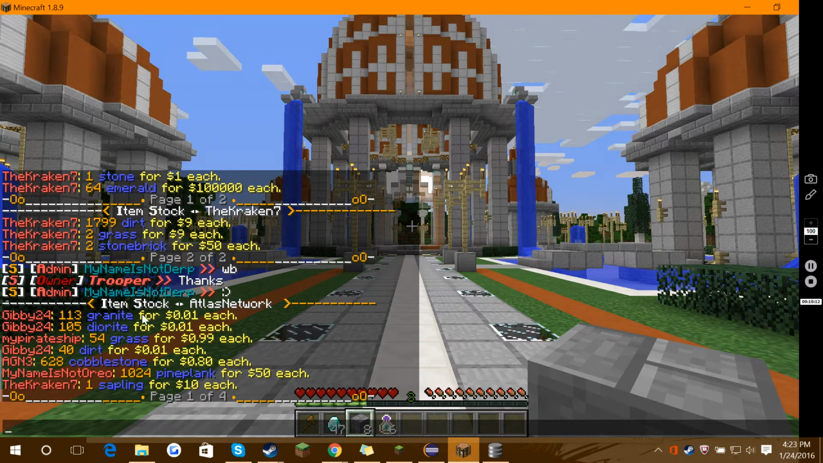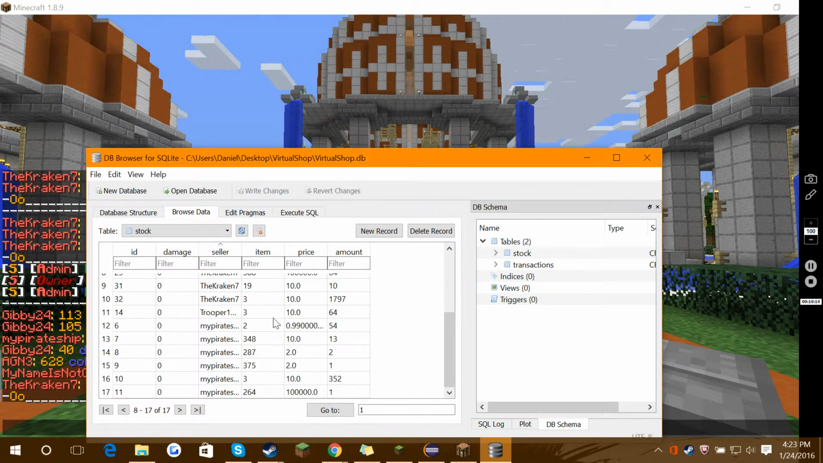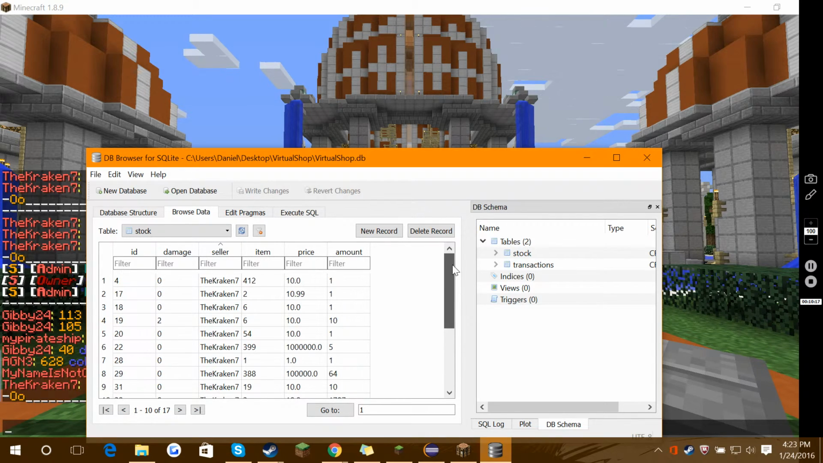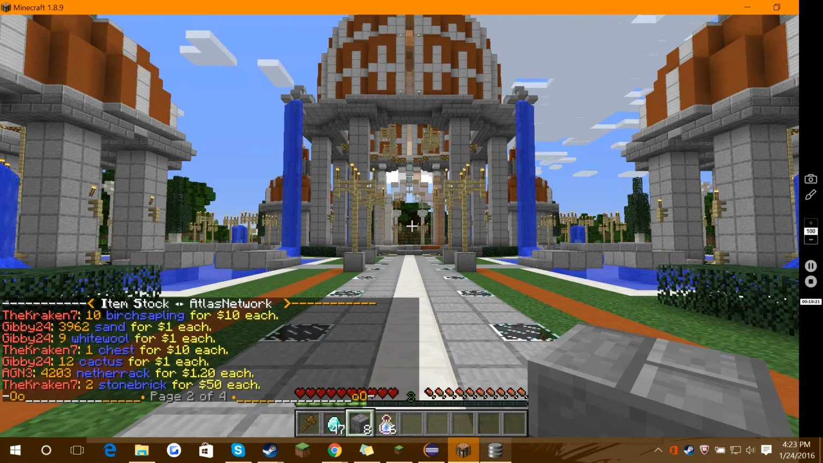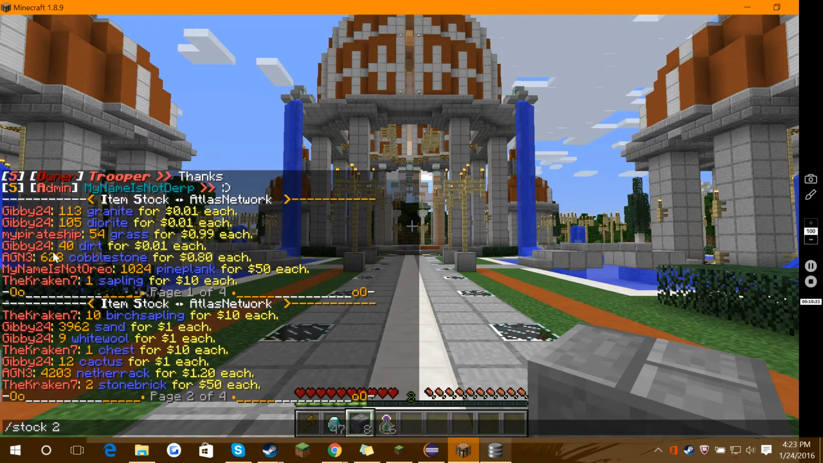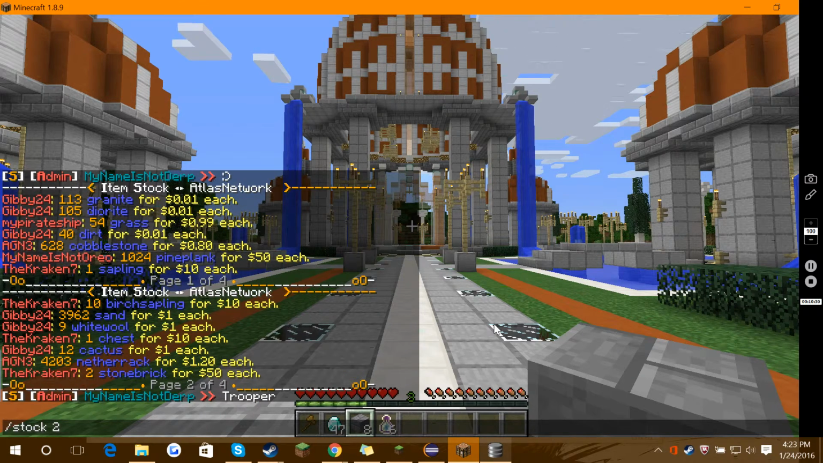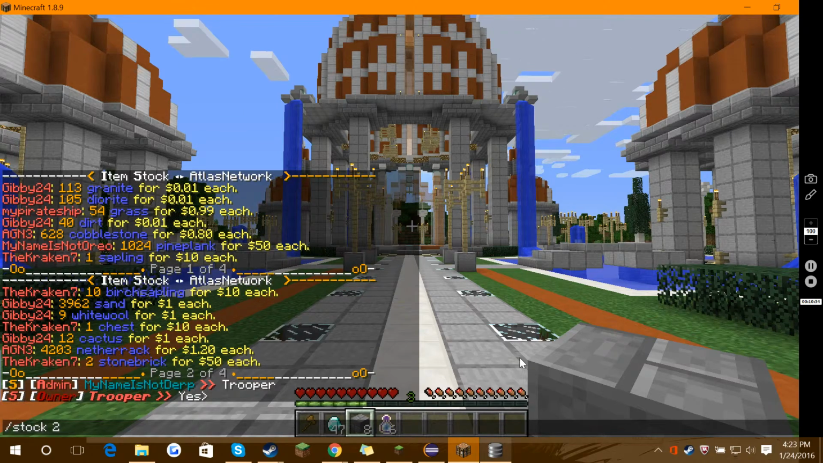So yeah, it'll show you all of the stuff inside of this database. Well, not this database, because as I said, this was outdated, but that's the general idea. We go to different pages, view all the things in there. We have 3,962 sand for $1 each, a bunch of nice things like that. So this is an application modding API, essentially.